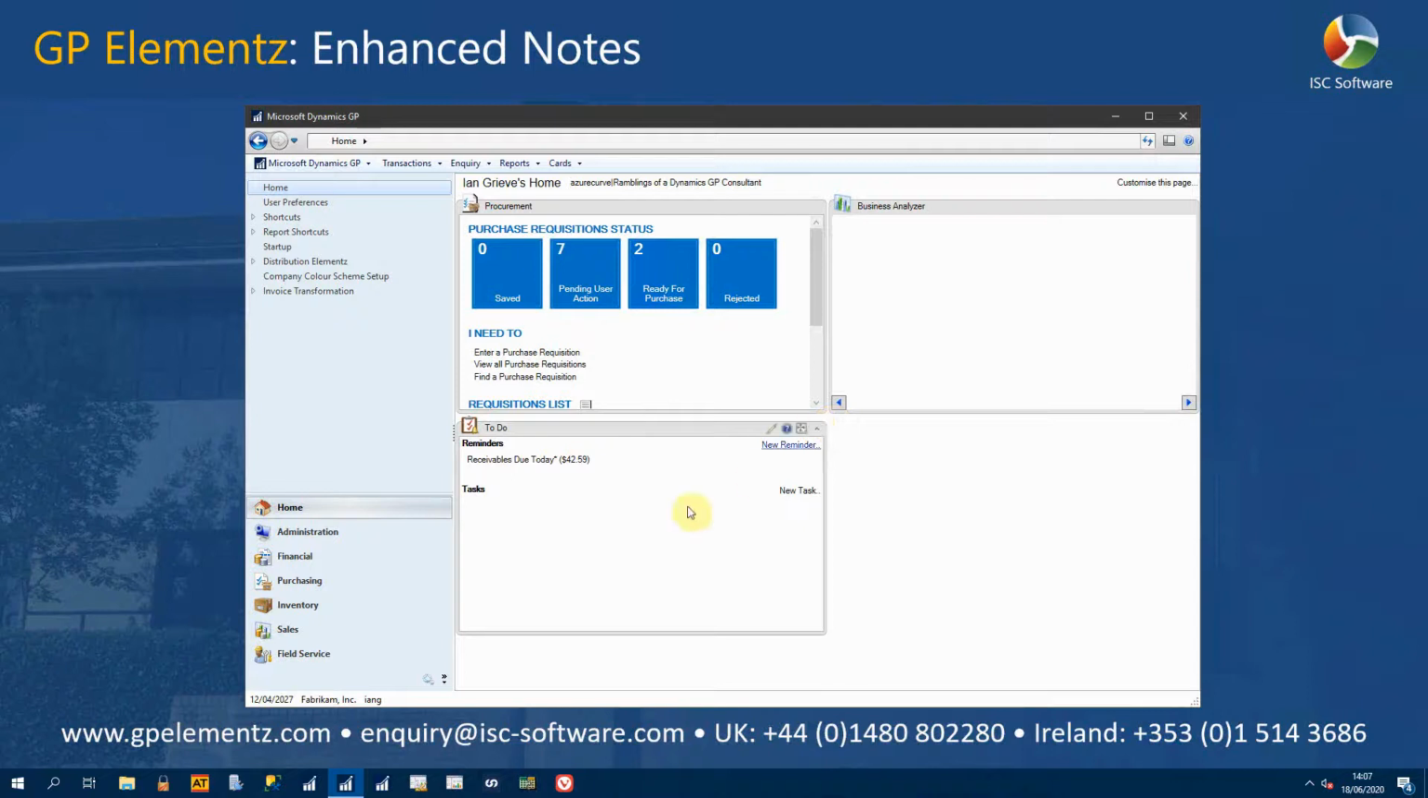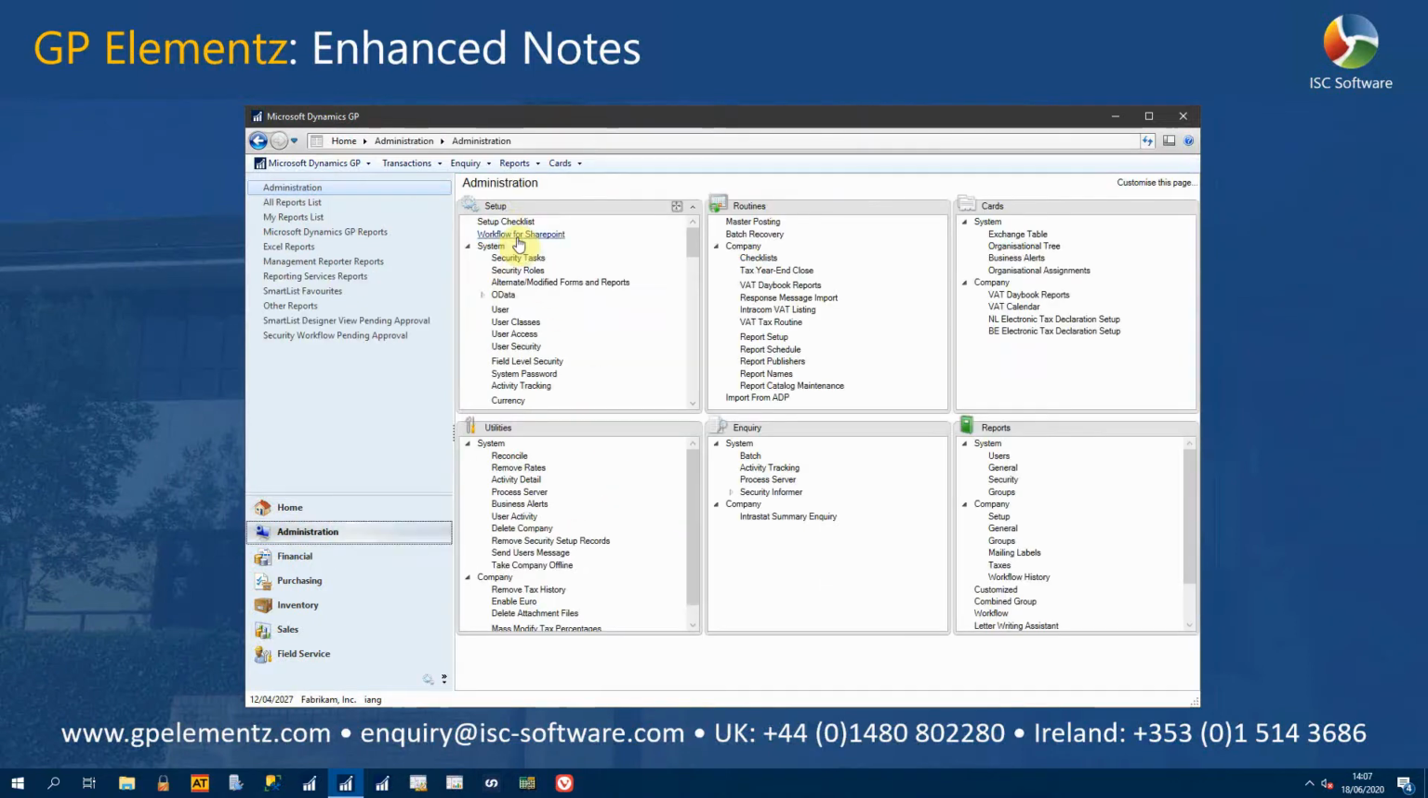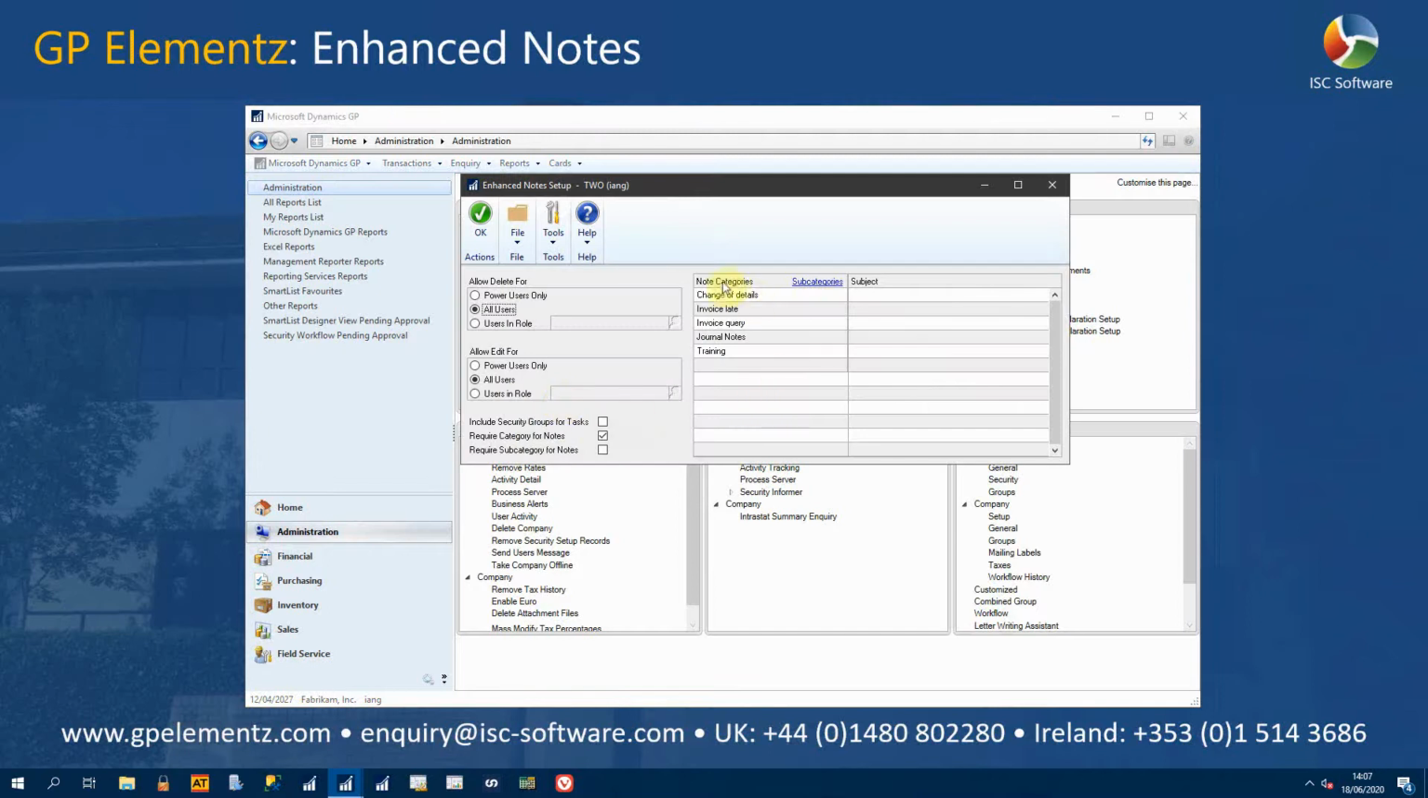The first step is to create the categories and subcategories that you want, which is done through Administration, under Setup, Company, Enhanced Notes, using Setup Enhanced Notes. The note categories are entered in the scrolling window by typing in the new category that you want.